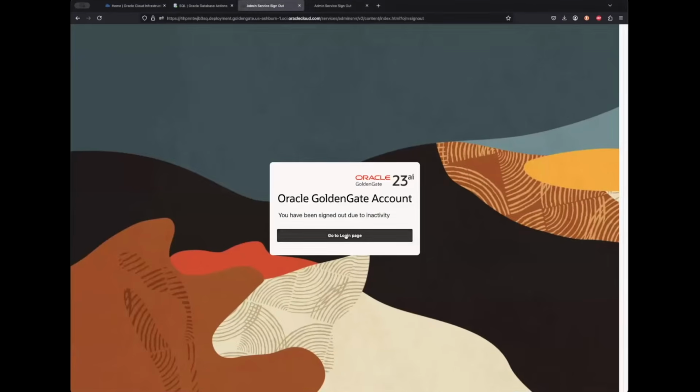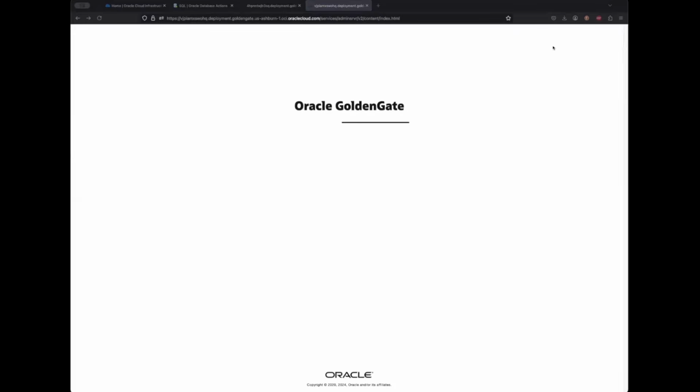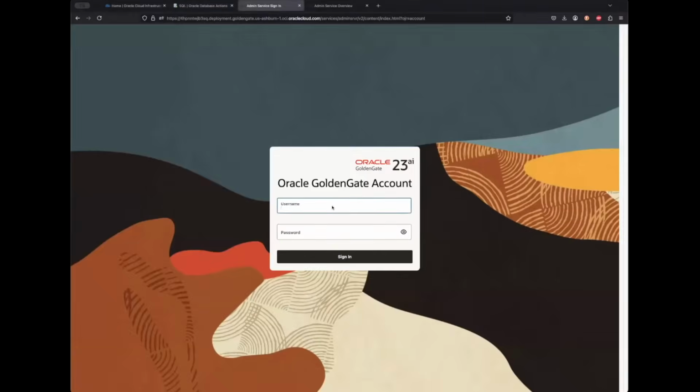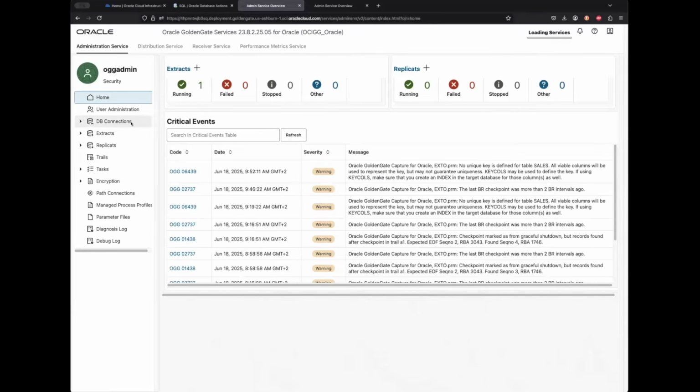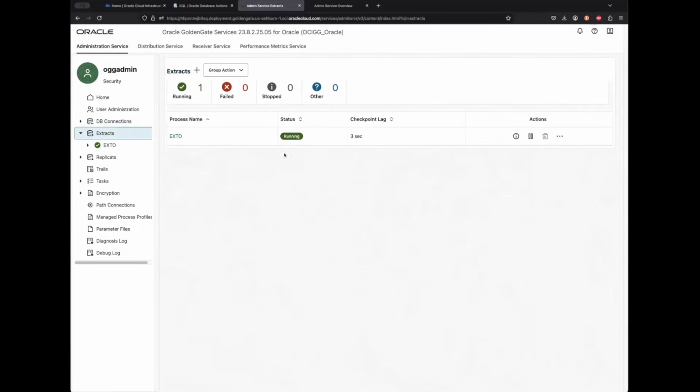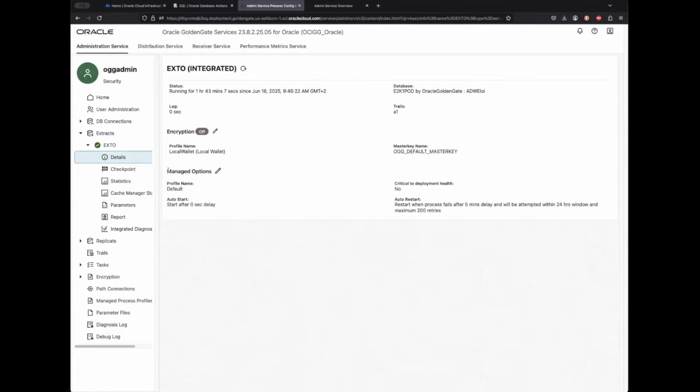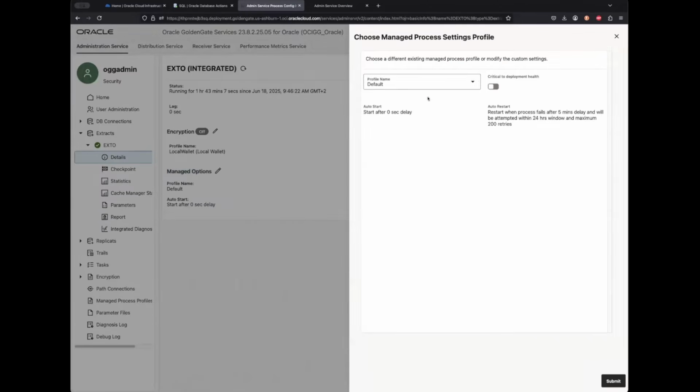Well, I just got signed out on both, so I'm just going to log in. Let me type the username, put the password. And I'm going here to extract. And I'm just going to change what I said about the manage options.